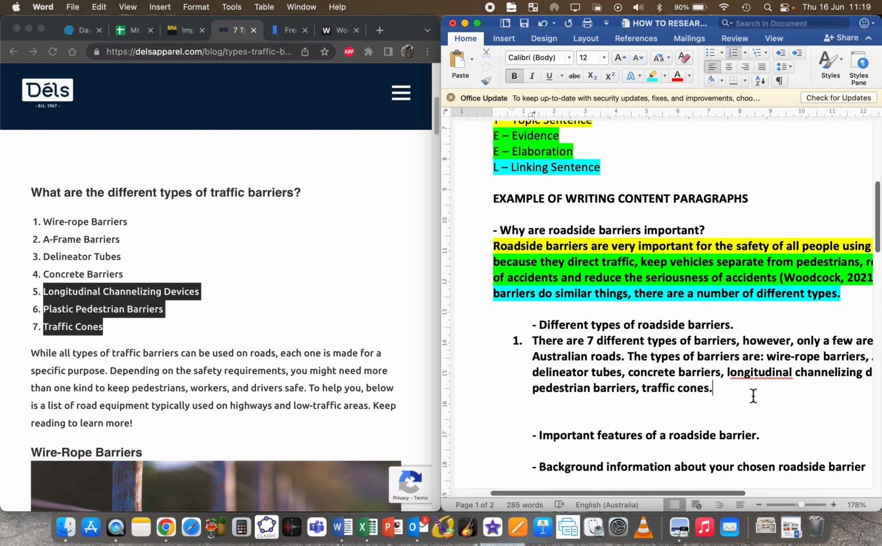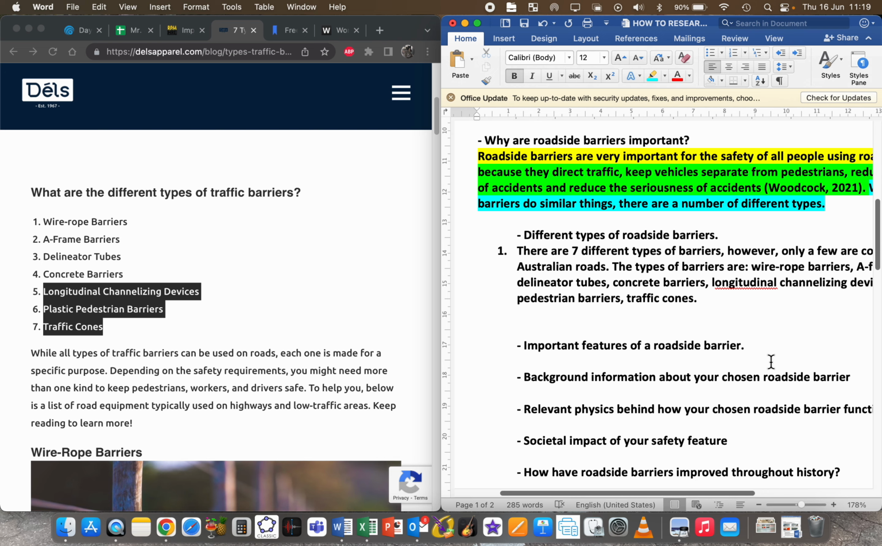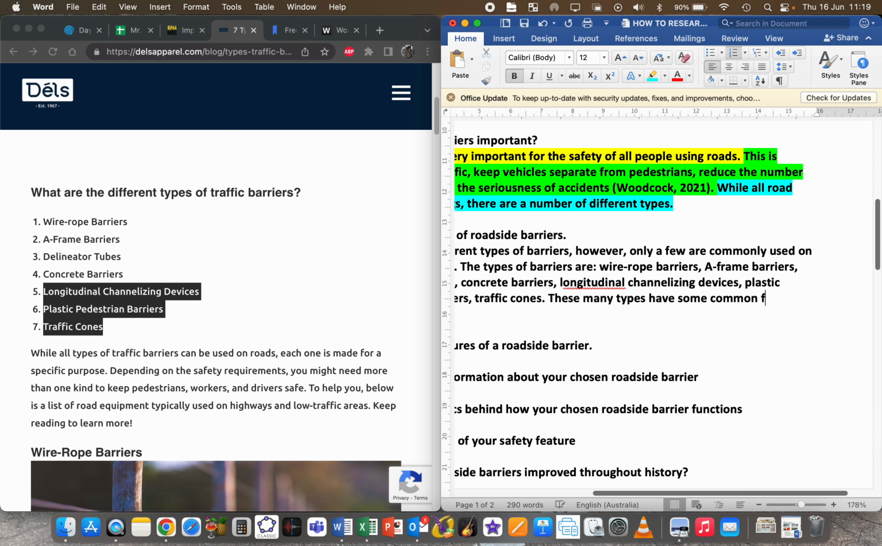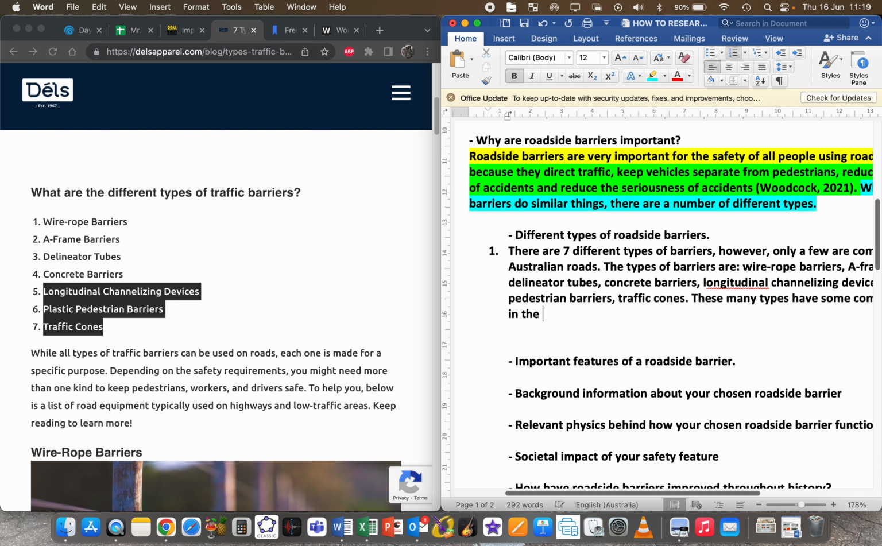I need a linking sentence. Before I write a linking sentence, I need to look at what my next paragraph is going to be about. What does it say there? Important features of a road barrier. So lead into that. These many types, because I just talked about 7 types, have some common features in the way they work and what they are made of.